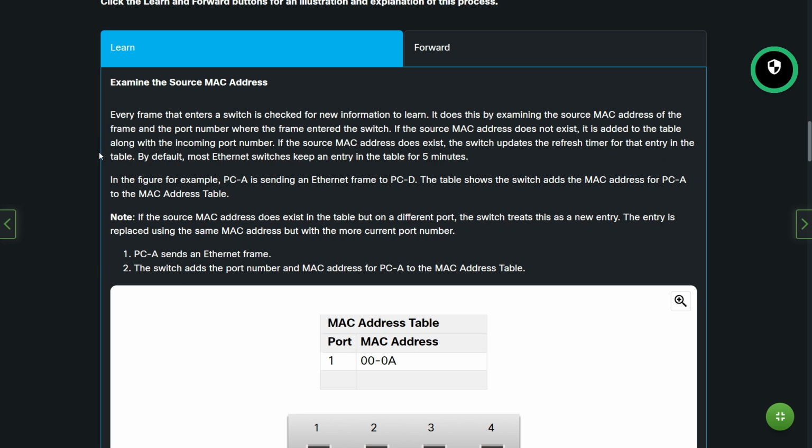Every frame that enters a switch is checked for new information to learn. It does this by examining the source MAC address of the frame and the port number where the frame entered the switch. If the source MAC address does not exist, it's added to the table along with the incoming port number. If the source MAC address does exist, the switch updates the refresh time for that entry in the table. By default, most Ethernet switches keep an entry in the table for 5 minutes.